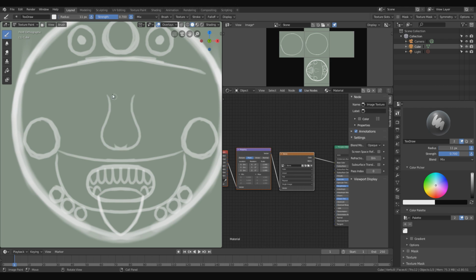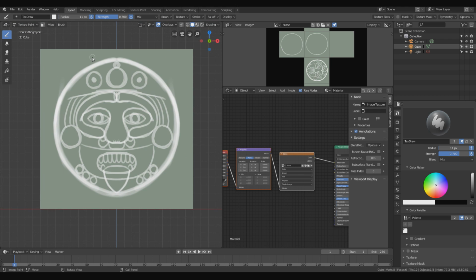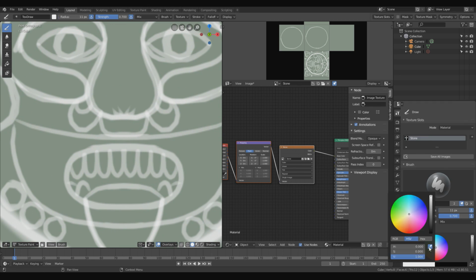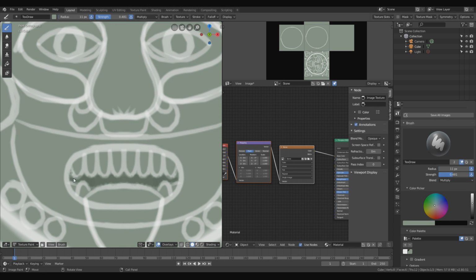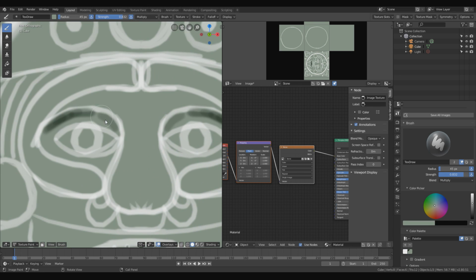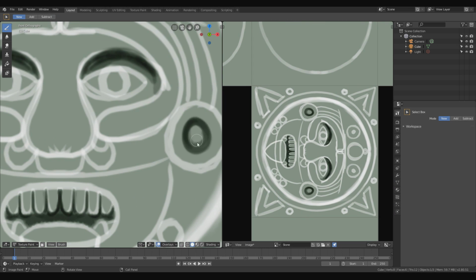As you can see, I've switched on mirroring to save time on painting. Since this is a symmetrical design, it's going to save me a ton of time. Furthermore, since I'm lazy, I'm only going to paint one face of the cube, then replicate the face in Photoshop onto the other sides of the cube.